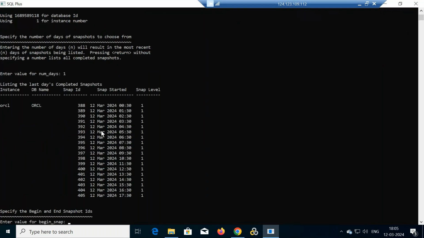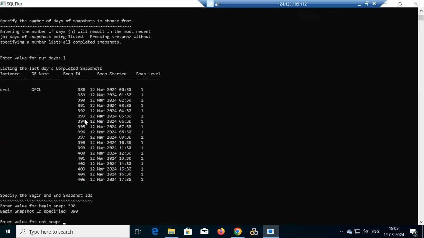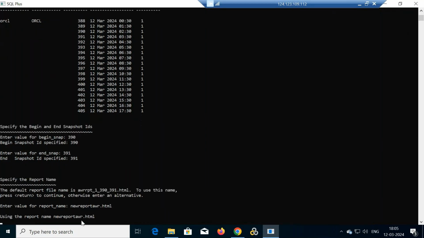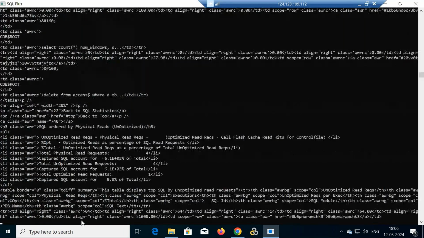Within that 1 day, these many snapshots are stored in the database. It asks for the begin snapshot and the end snapshot, within which we are going to prepare the AWR report. So I'm saying 390 is the begin snapshot and 391 is the end snapshot. Then it asks what name you want to give it, and I'm saying new_report_AWR.html. Click enter. Basically it will generate the AWR report in HTML format. That is the first step.